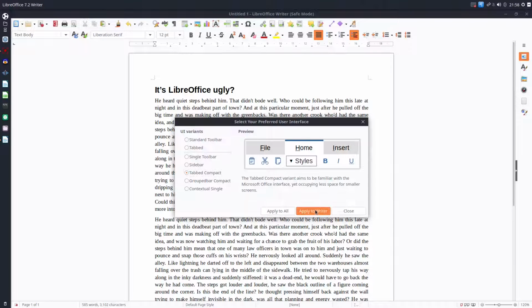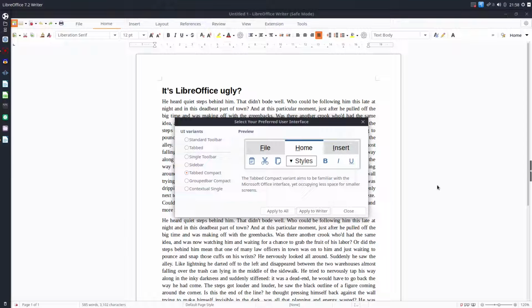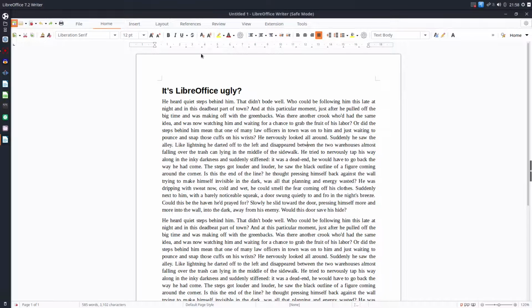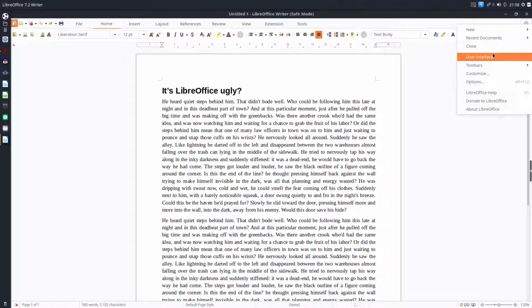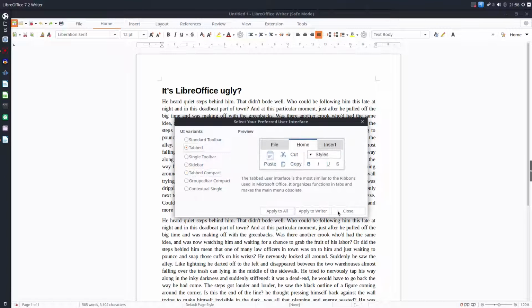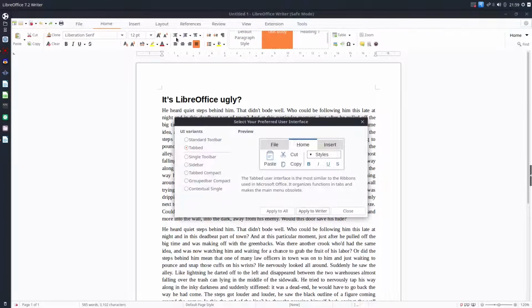So it can be opened from anywhere. This is tabbed compact. Okay, so the same like Microsoft ribbon, but with one line of icons. So it's more compact. You can see we have one row for text and one row for icons, comparing with tabbed, which have one row for text and two rows for icons.